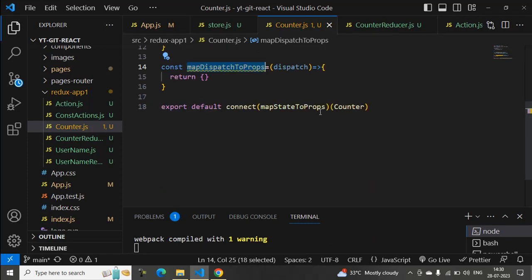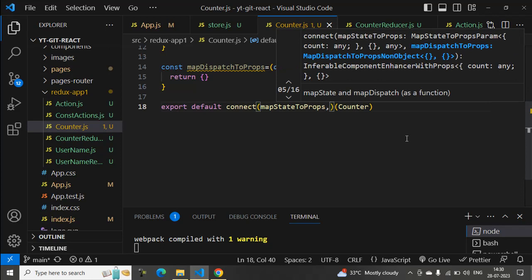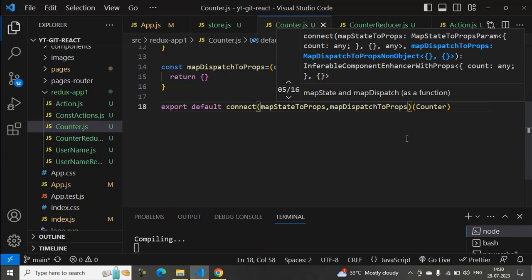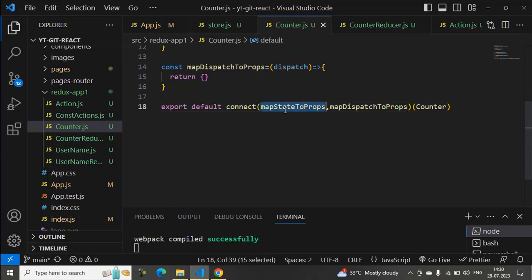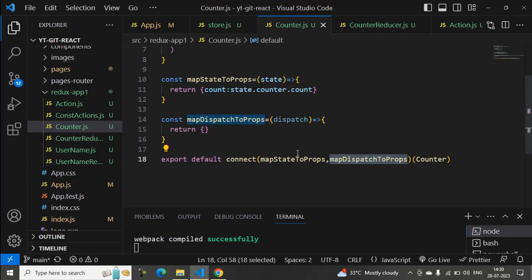If you don't pass any second parameter, you keep it as null there. If you don't want to pass anything here, you need to keep it null. The first position of connect is mapStateToProps, and the second position is the second parameter, mapDispatchToProps.